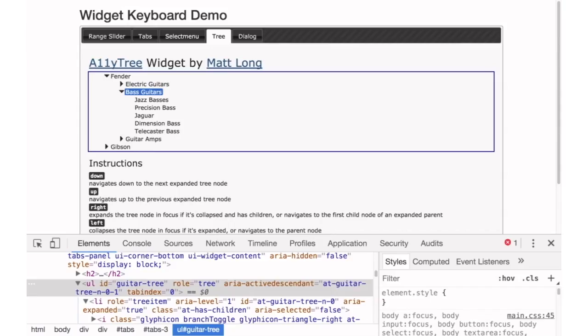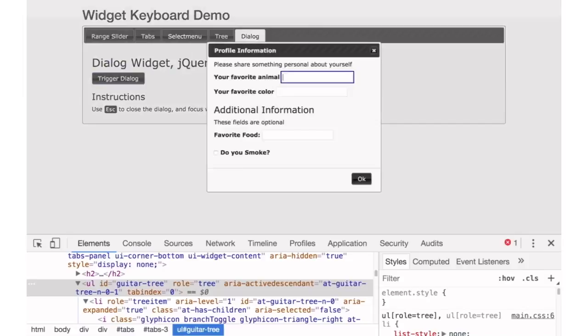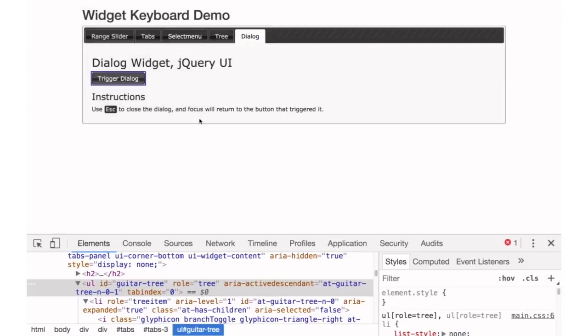Similarly, I have another dialog here, one that I worked on for jQuery UI. Press escape, and focus moves back to the trigger element. So whenever you have a situation where something moves focus into a different context temporarily, like a dialog, make sure that when it closes, your focus moves back to where it was when the dialog opened.